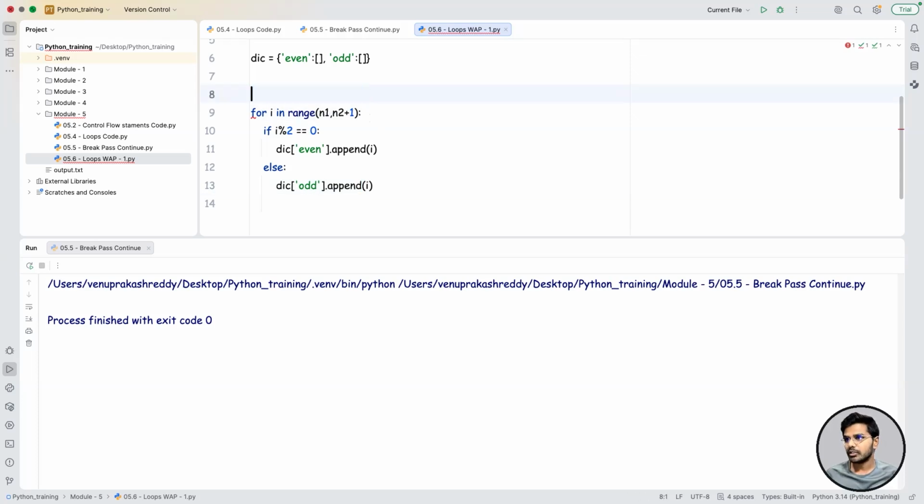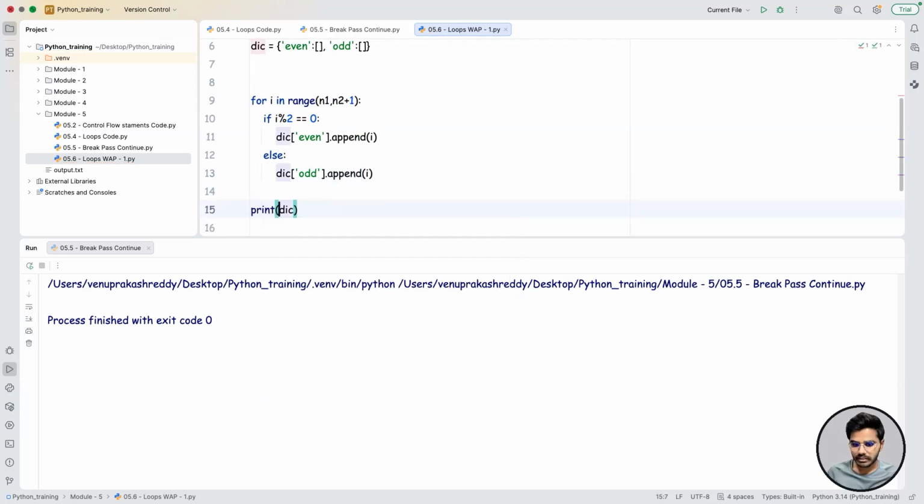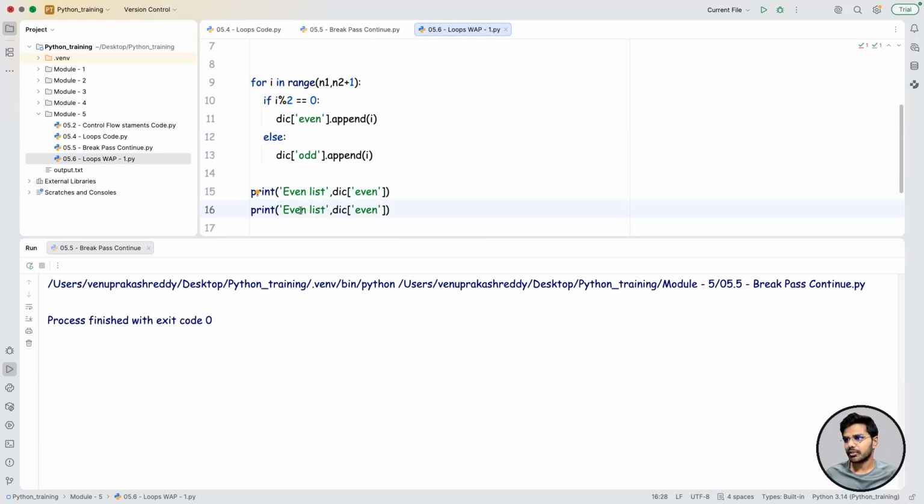So let's remove the extra for loop. We need only one for loop. And finally, let's print the even list, which is dic of even. And similarly, let's change it for odd as well. The odd list. So very simple code.